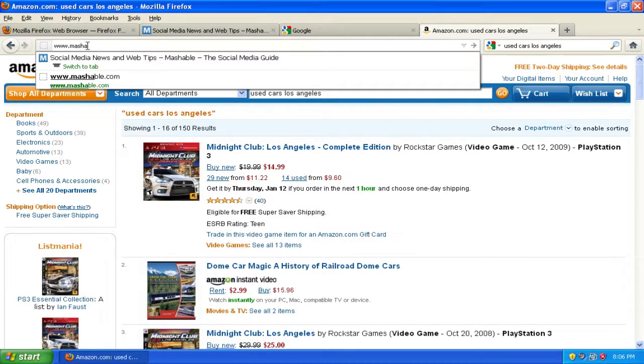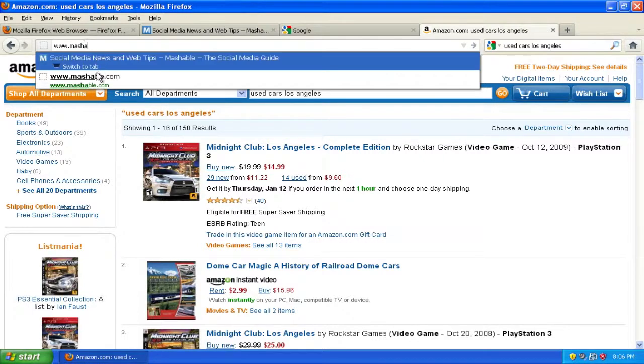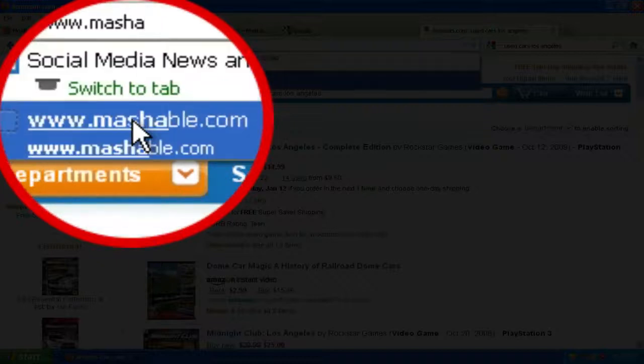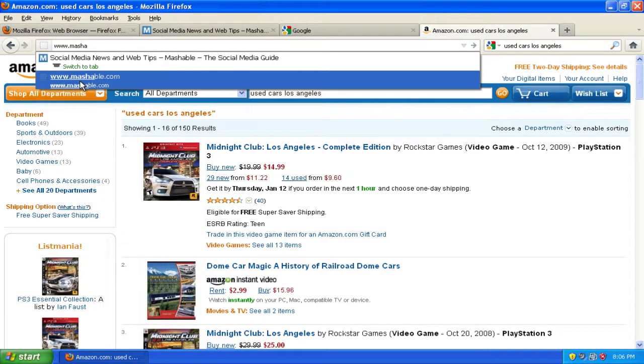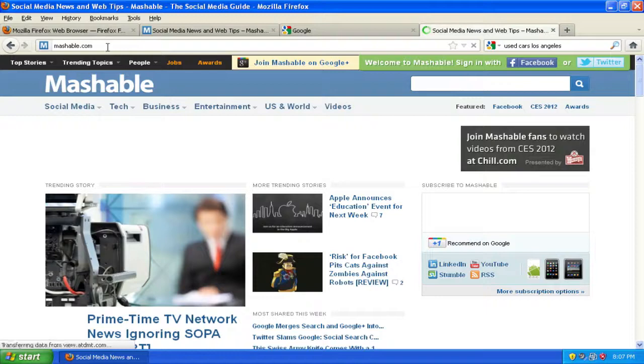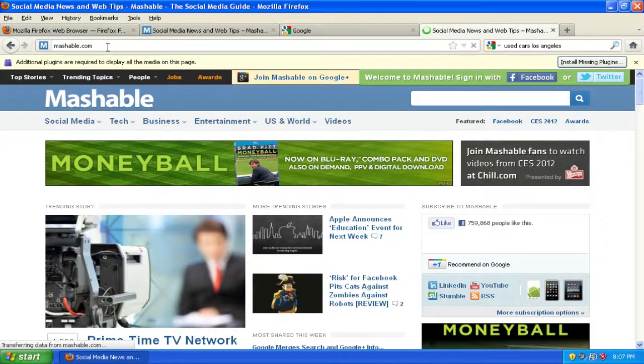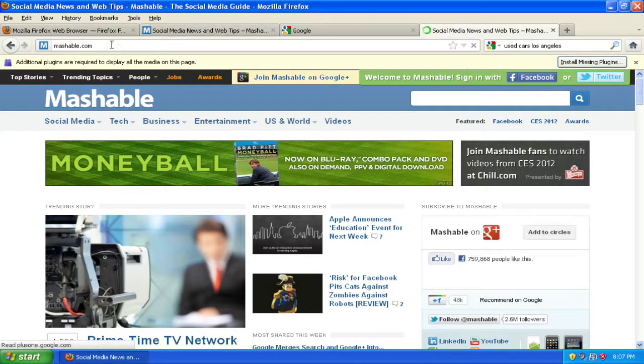So here I have typed in a partial URL, www.masha, and what I really want is Mashable. So now I don't have to type the entire field out, the entire address. I can type part of it, and then it's going to come up with various options to complete that. And I can just click on the one I want, and there it is. Okay, so that's the autocomplete function.